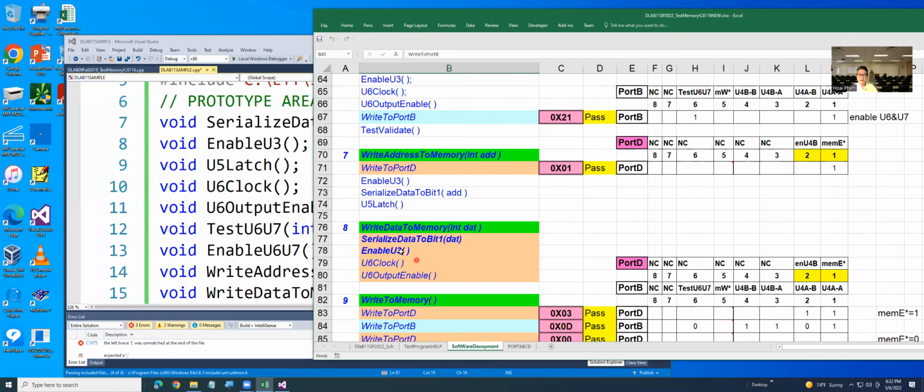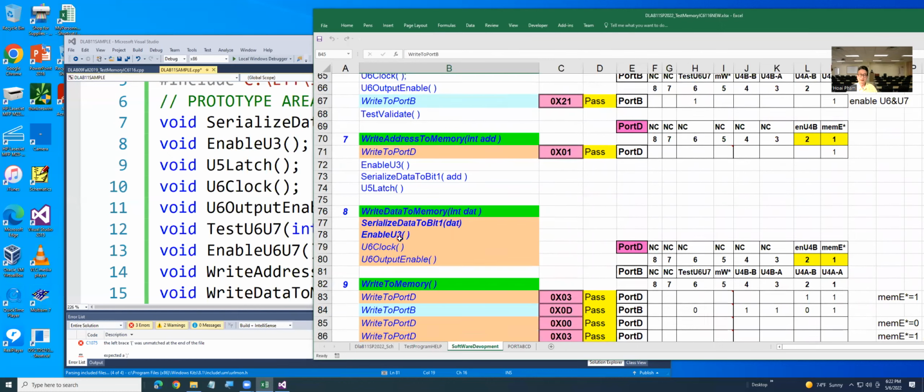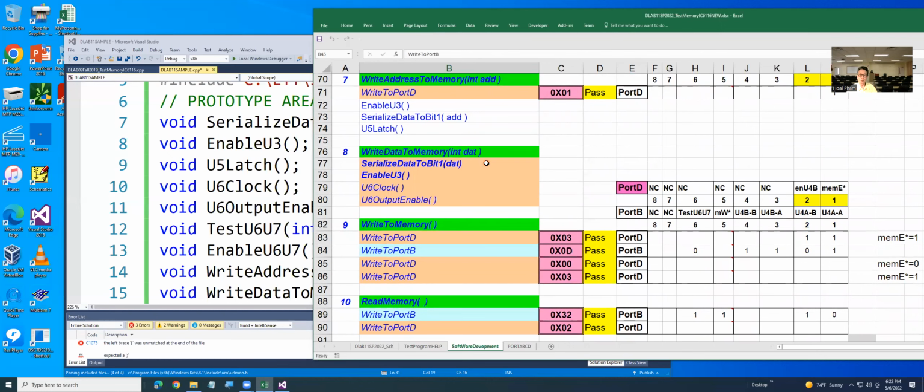Okay. Write address to memory. First thing you write to port D01. Then you go enable U3. Serial data bit 1. Whatever address you want. And U5 latch. Write data to the memory. You just follow it, and you can get it done for your function definition.